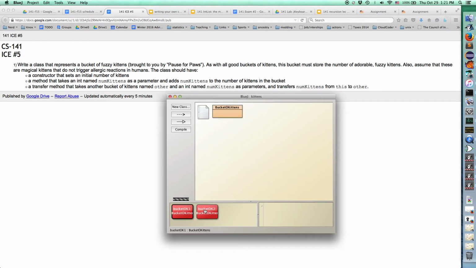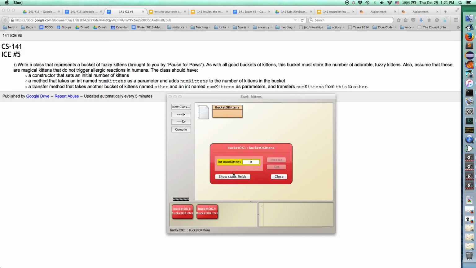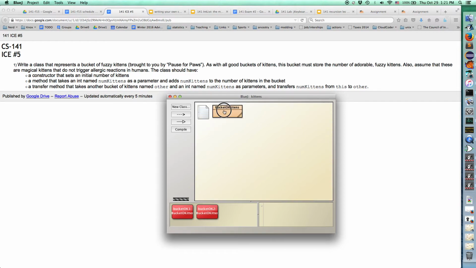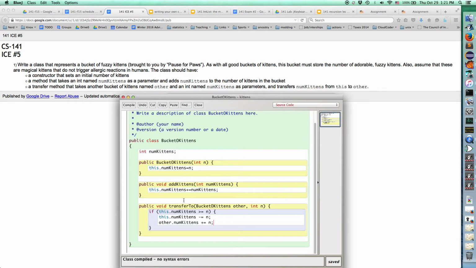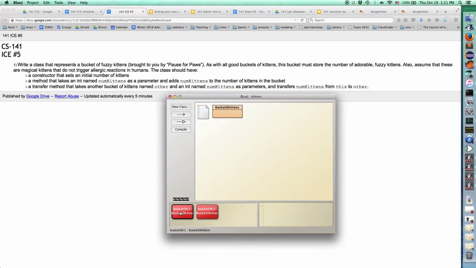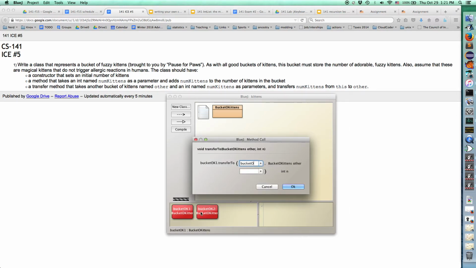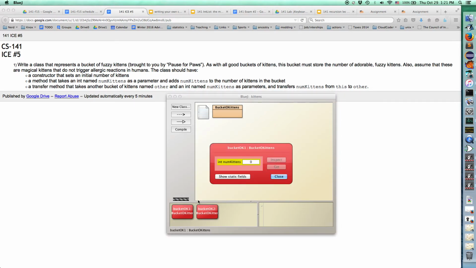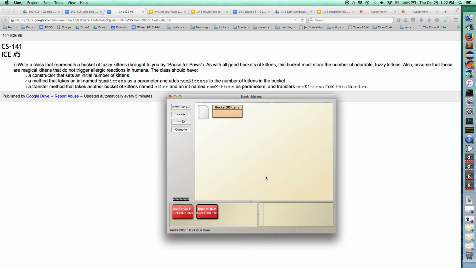So now I should have 0 kittens here and 15 kittens here. Let's see if that's what I have. 0 kittens, 15 kittens. It totally worked. Now one other thing we could do, if we try to transfer more kittens than we have, this will fail. So for example, I now have 0 kittens here. So if I try to transfer to bucketOK2 5 more kittens, I don't get a return value, but if I look at this, this is still at 0, this is still at 15. I didn't go into fuzzy kitten debt by giving away 5 kittens I didn't have.